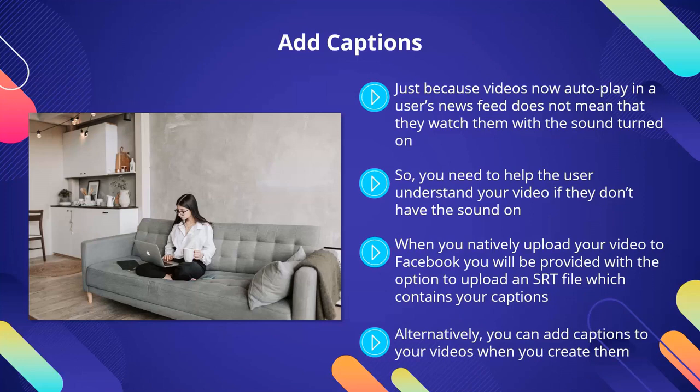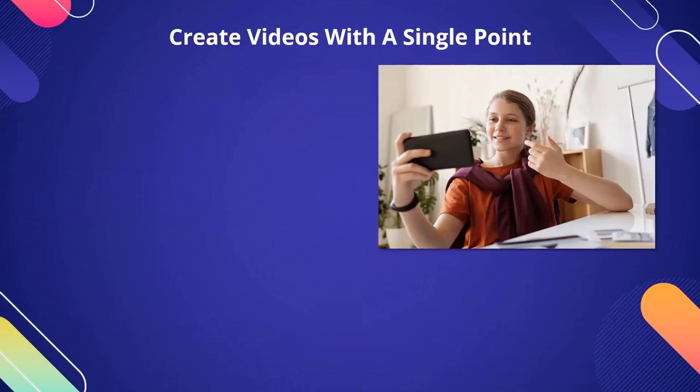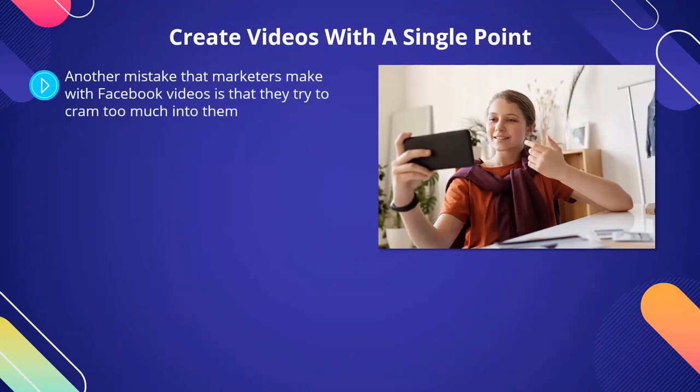The advantage of using these video editing programs is that you can change font size and color to really make your captions stand out and engage your audience. Create videos with a single point. Another mistake that marketers make with Facebook videos is that they try to cram too much into them.